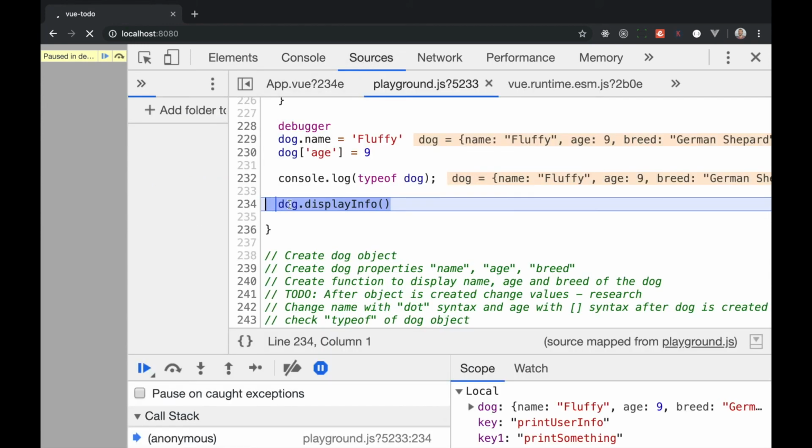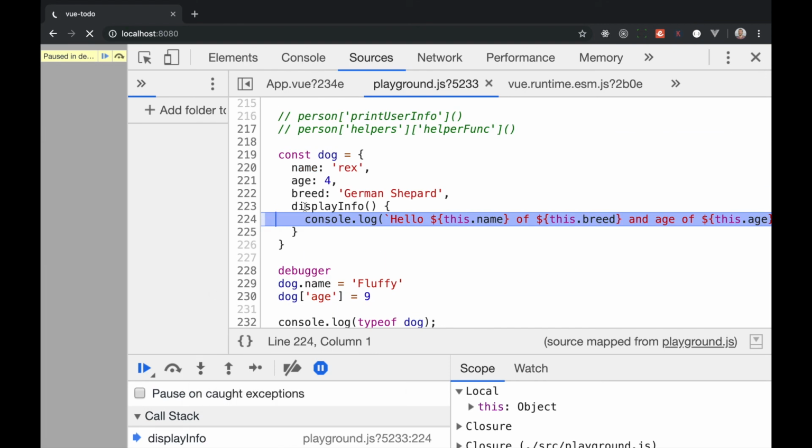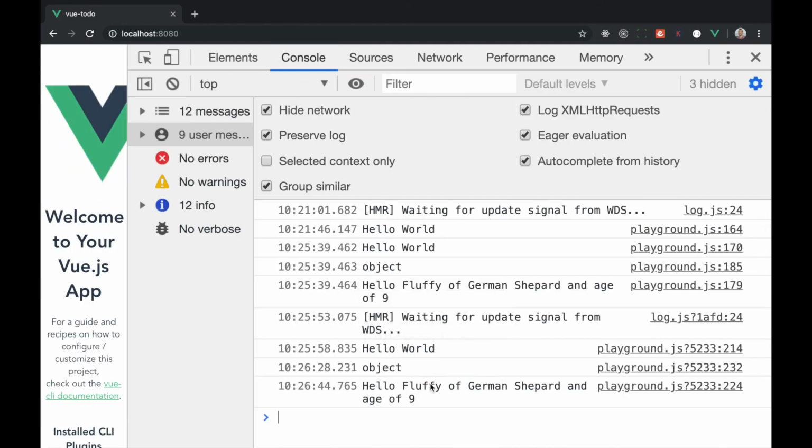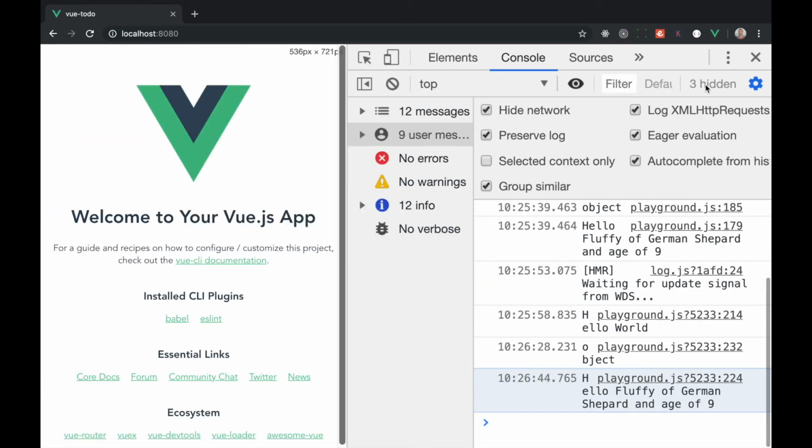Now I'm calling dog.displayInfo. When I click the down arrow, I will get inside of my function displayInfo, and this will console log hello, this name, breed, and the age. So when I forward this execution, you should see in the console hello Fluffy or German Shepherd and age of 9. Alright guys, so that was your assignment for object.